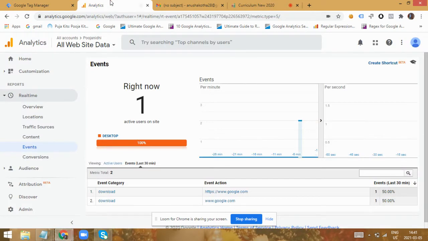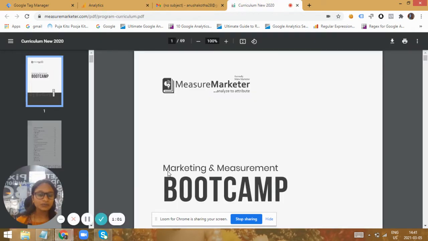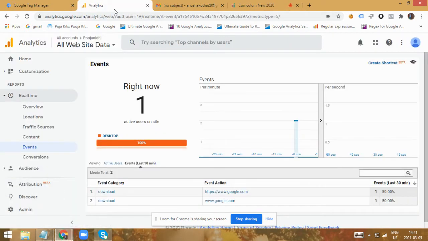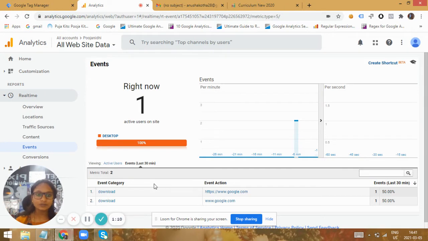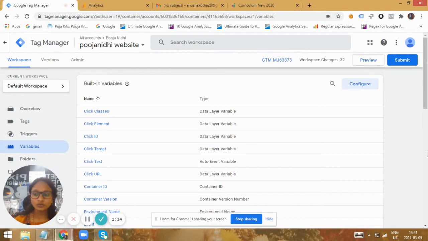So for that, you need to take the user to an intermediate page where he could be redirected again to the download page. And on that intermediate page, analytics could track that particular user and also identify the action performed by that user. So for that, you need to implement the redirect tracking through Google Tag Manager.